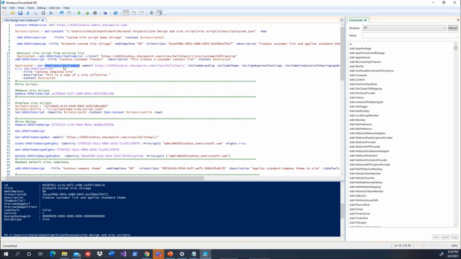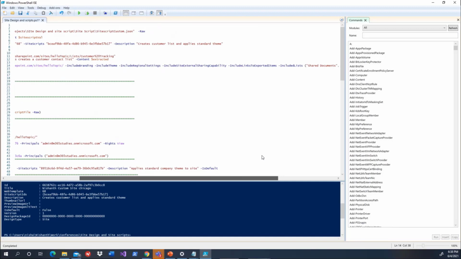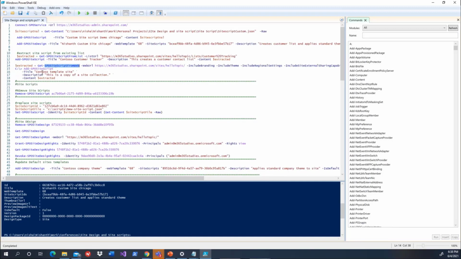You could also do it for a full web itself. So you could call Get-SPOSiteScriptFromWeb, give it the URL, include branding, include theme, include regional settings, external sharing settings, and all those things. You could include what lists you need and all those things. And once the site script is created, this variable can be added as a site script and then as a site design.